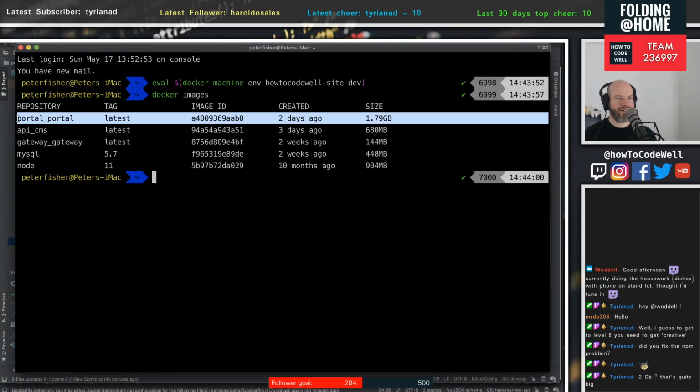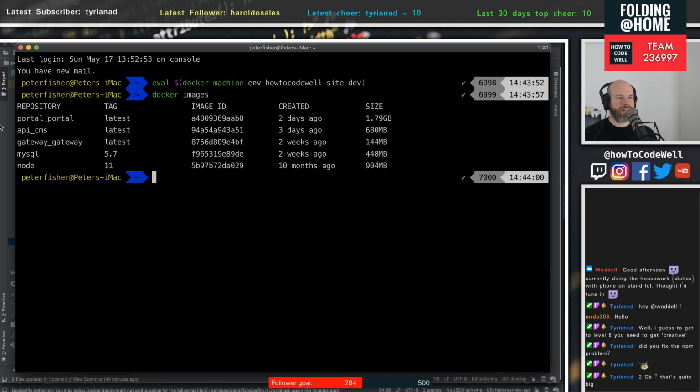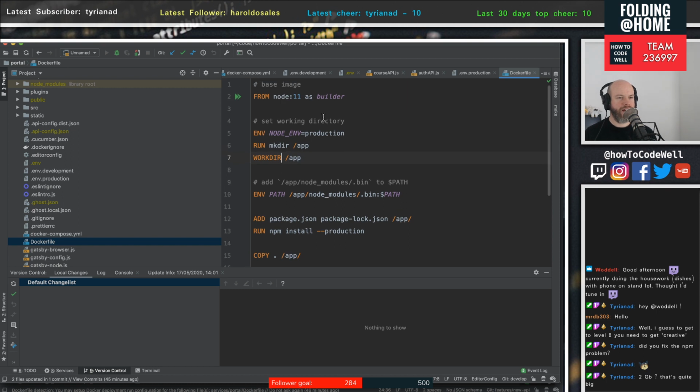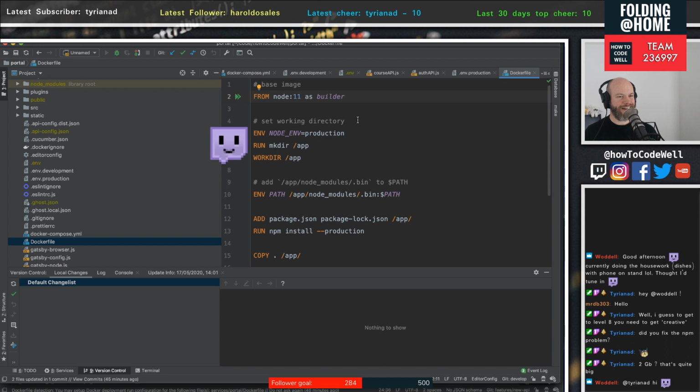And I've got a feeling this is the criminal. This is the offending thing. So I need to look into that. Now I did see that you can get a slim version of Node, like an Alpine version of Node. But I haven't played with it yet, so I don't really know what is missing.